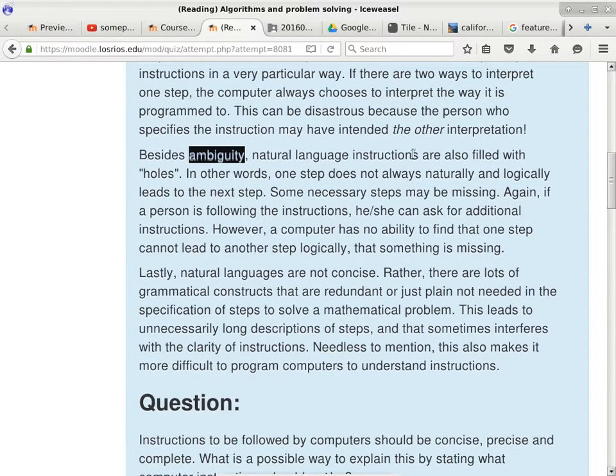Natural language instructions can also be filled with what we call holes. In other words, you are assuming the other person knows about something that is not true. The other person actually doesn't know about that something. For instance, if your friend's car would not start, you might give the instruction of, check the voltage of the battery. But your friend may not know what voltage is or how to measure the voltage of the battery terminal. Well, that's okay, because that assumption turned out not to be true.